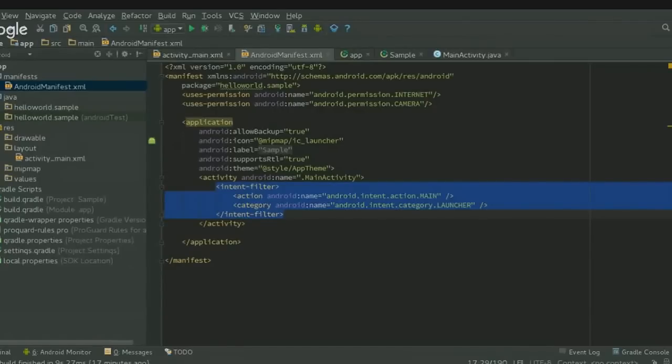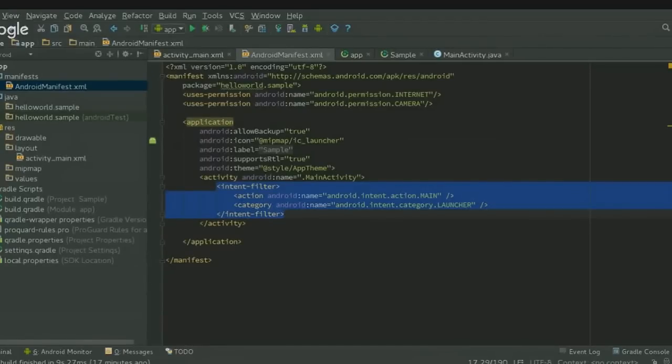So what does that mean? It means that there is some activity which has an intent filter for notification. If I click on that notification, any call that comes from the notification to the application will be grabbed by that activity and taken to that screen. I hope I have answered your question, Naresh.